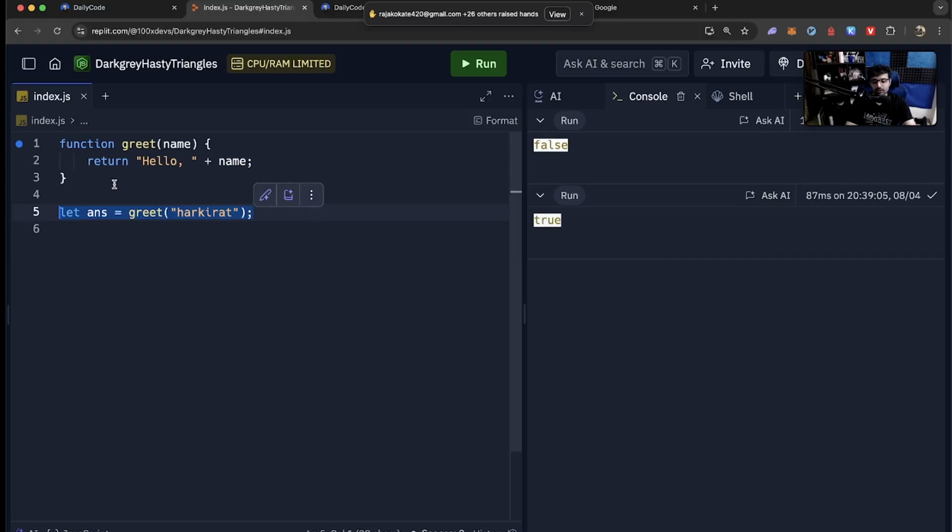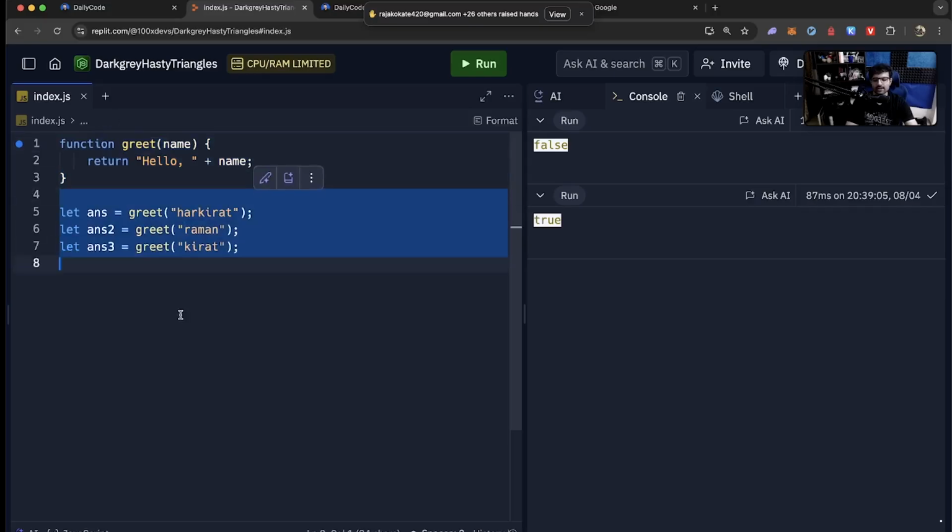And the answer is, if you define a function once, if you tell Ramu Kaka once, if you train them once, you are supposed to do this thing, you can call them again and again. Okay, hey, now greet Raman. Answer 3. Now greet Kirat. So on and so forth. You've told them how to do something once and you ask them to do it again and again. You don't have to repeat the logic.